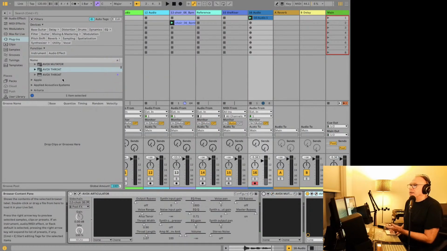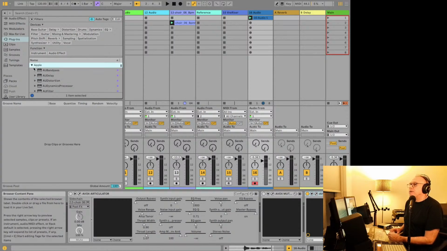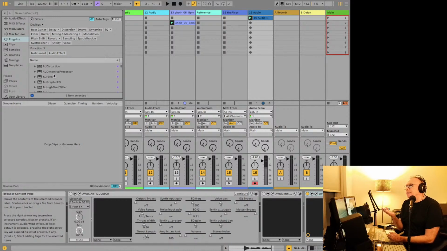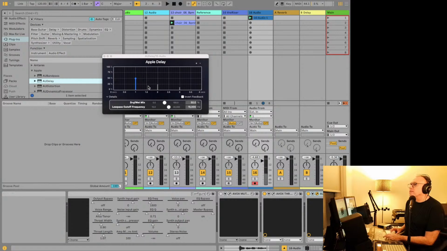I haven't played around with these nearly enough. Apple, I'm not going to go through these because I've never even loaded any of these, but I'm assuming they just do the same type of thing. Do you guys ever use the Apple plugins? I guess we could try one and see. Like I'm going to assume it's just a very simple delay.